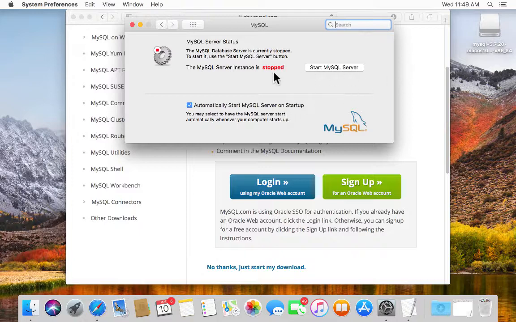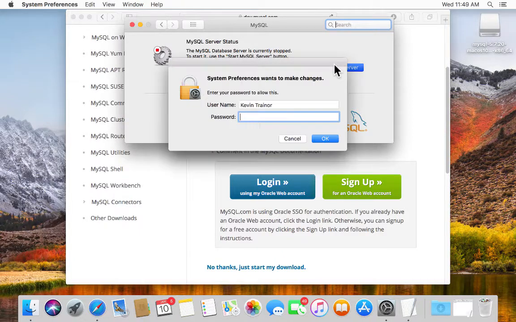Okay? So it's currently stopped. I'm going to click on the button for start. And it's going to ask me for the password. And so let's look. System Preferences wants to make changes. I believe this is the password for my operating system. So let's put that in.